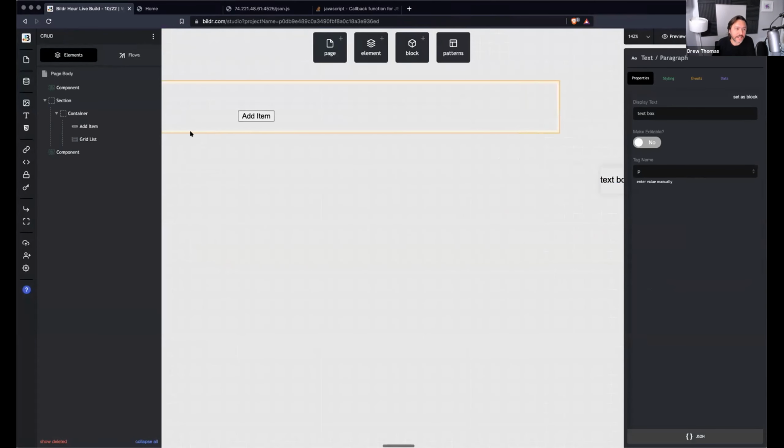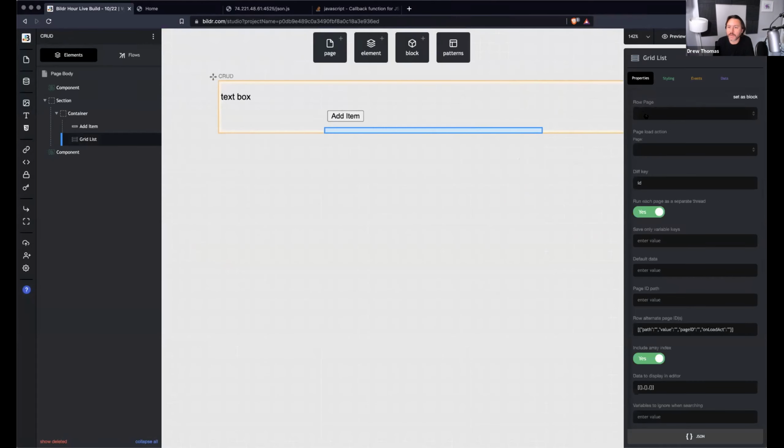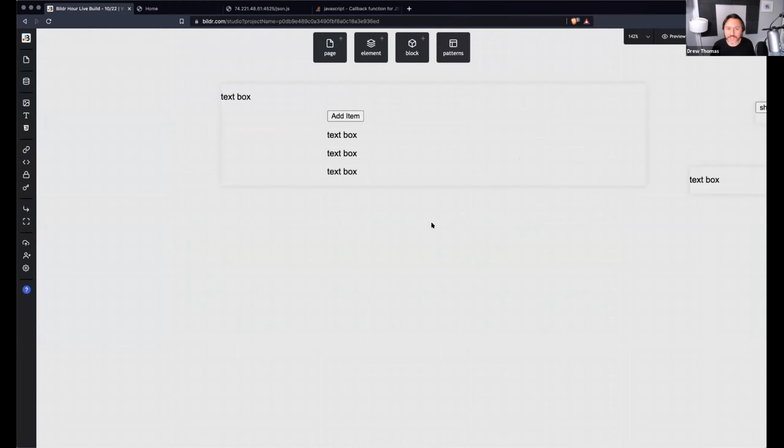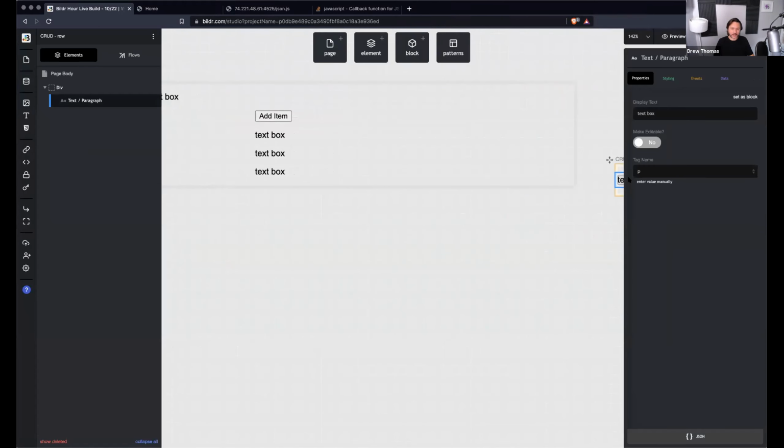And then I'll set this back on our original CRUD page. I'll set this grid list in the properties, the row page to CRUD row. So you can see it repeats this text box here, which is CRUD row.